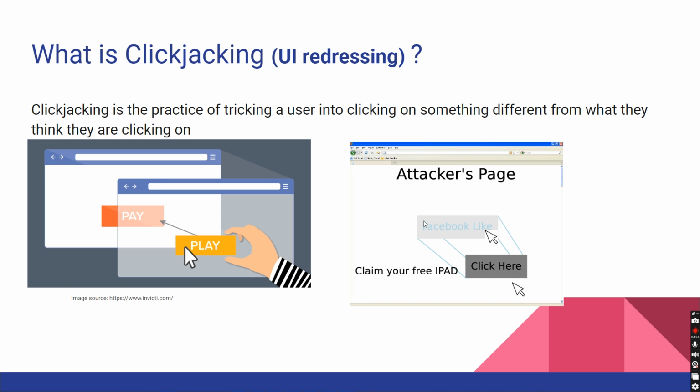So let's say we have a hidden URL that makes you click on a Facebook like, but you will have something visible called "claim your free iPad." So the attacker might host this page. And let's say Facebook is vulnerable to this particular clickjacking problem, especially the API that is responsible for the Facebook like. So what will happen?